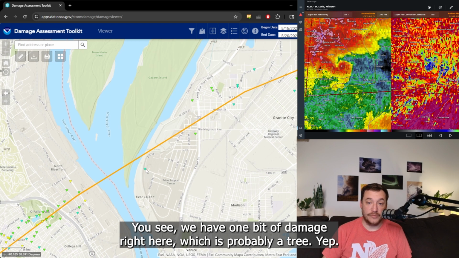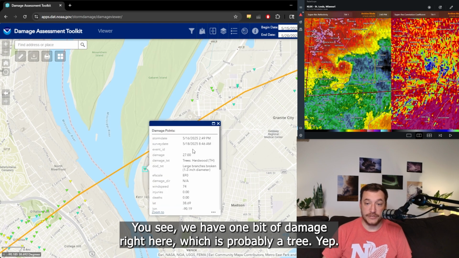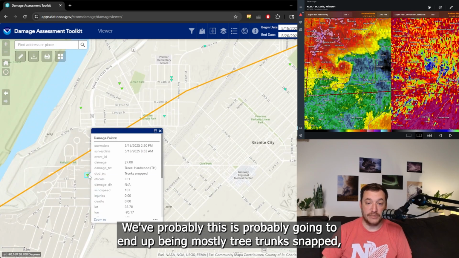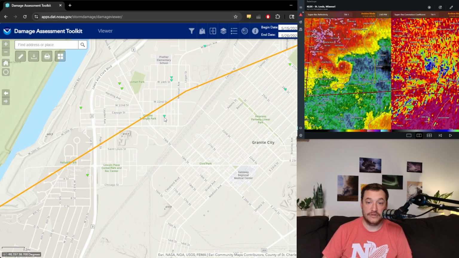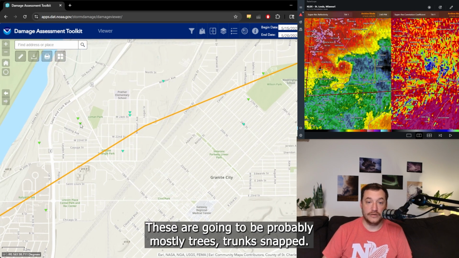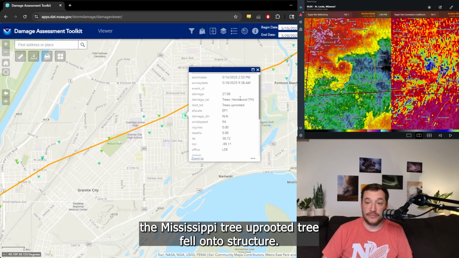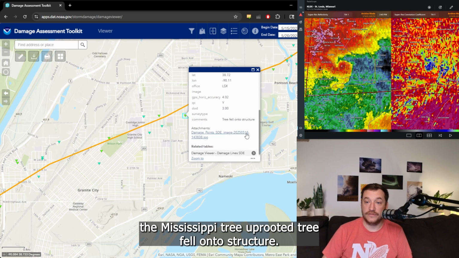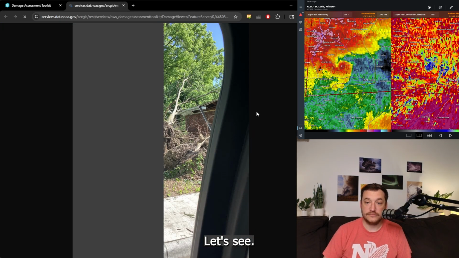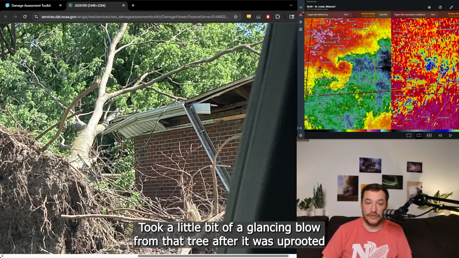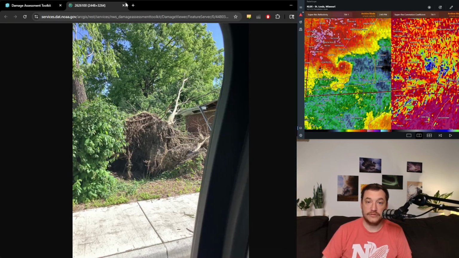You see, we have one bit of damage right here, which is probably a tree. Yep. This is probably going to end up being mostly tree. Trunk snapped. Large branches broken. These are going to be probably mostly trees. Trunk snapped. It really weakened as it went across the Mississippi. Tree uprooted. Tree fell onto structure. Let's see. Oh, yeah. Took a little bit of a glancing blow from that tree after it was uprooted. Right there.